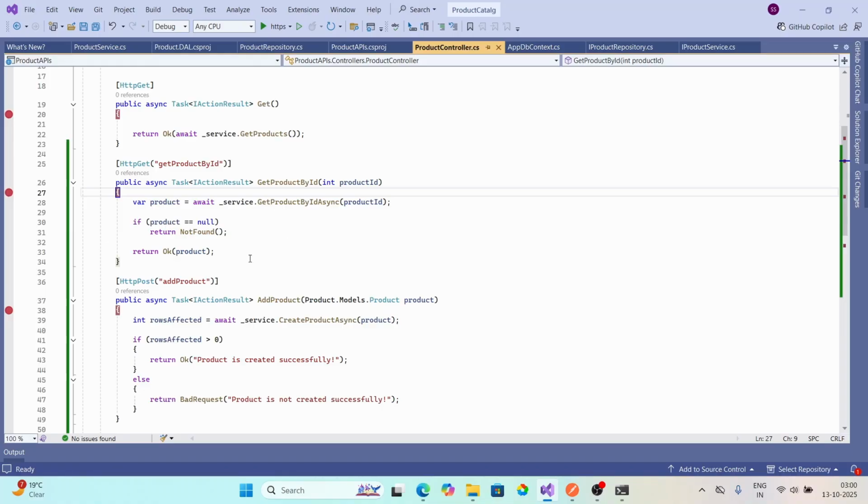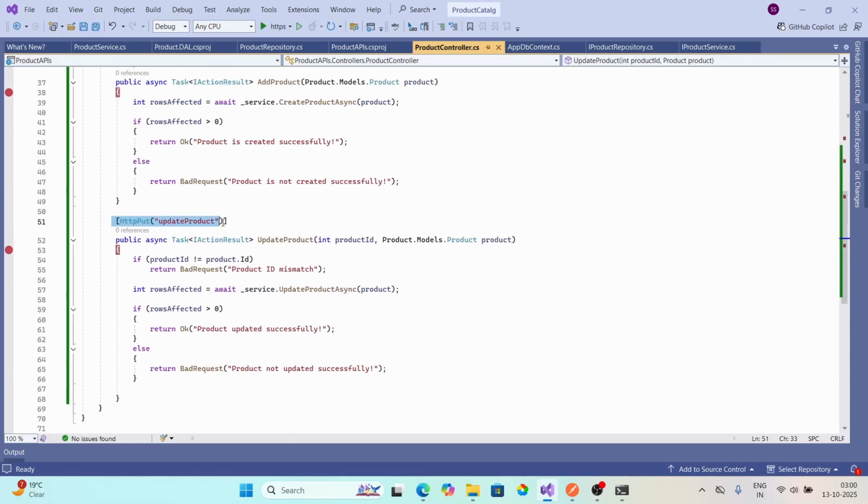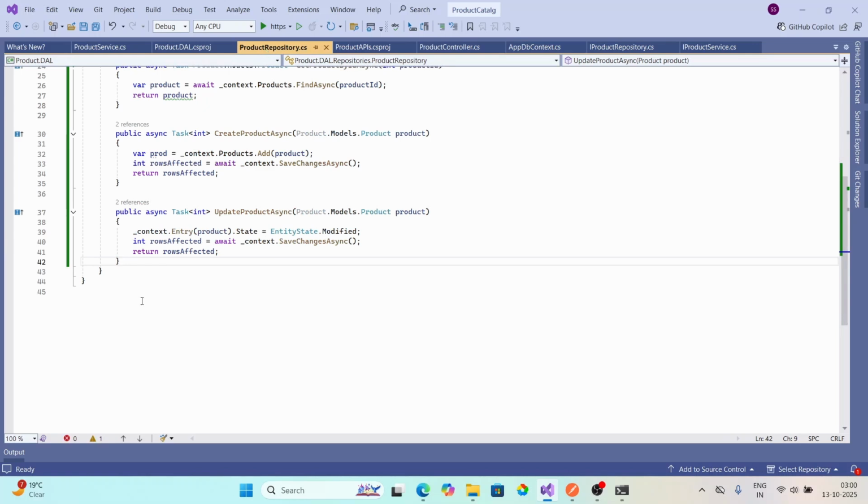Okay, so we are done with HTTP get product by ID, then by HTTP post to add the product, and to update the product by using the HTTP put. Okay, so now let's use the delete as well here. Let's move to product repository.